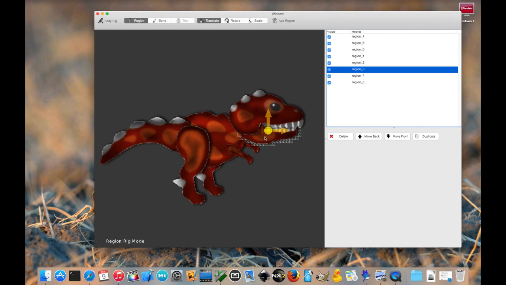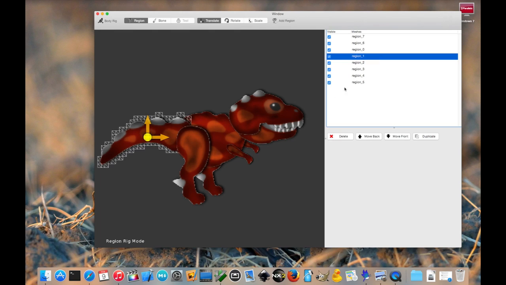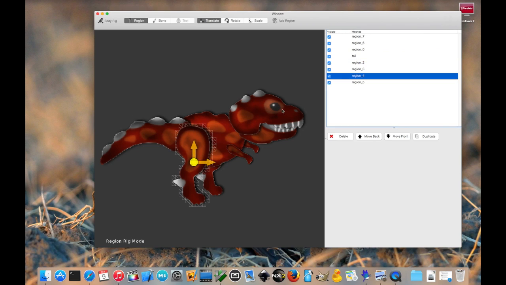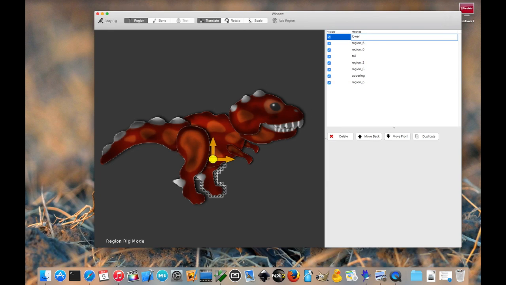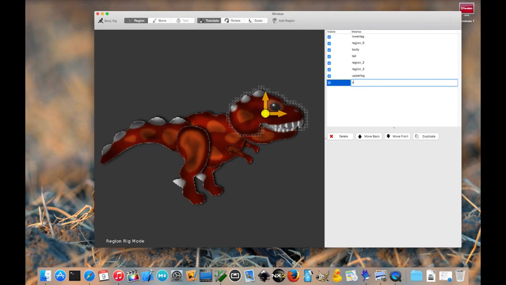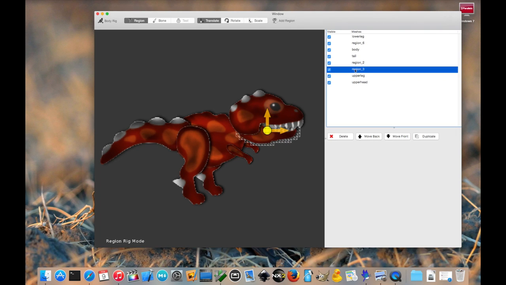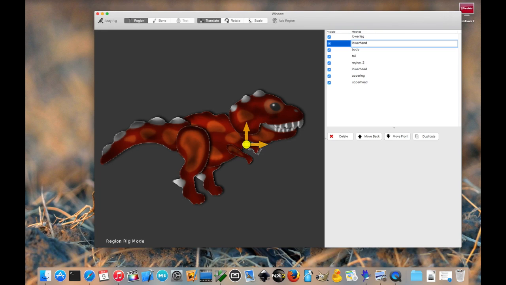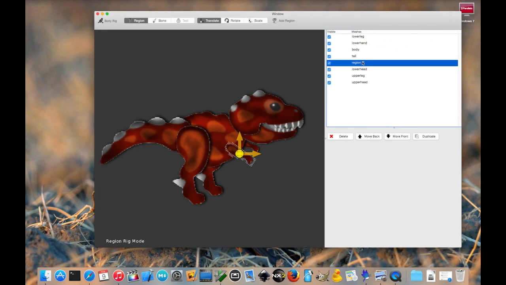Now we have the mesh regions mostly placed out correctly on screen, and the next thing you should really do is to rename these regions appropriately so it's easier to reference them later for the rig. Okay, we have renamed the regions, we've placed them correctly, and now we're ready to construct the skeleton.